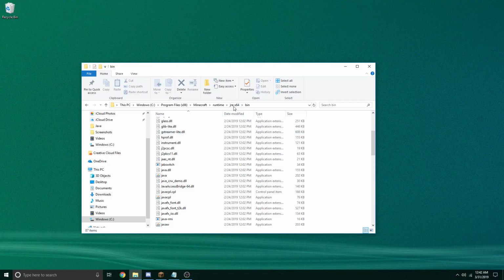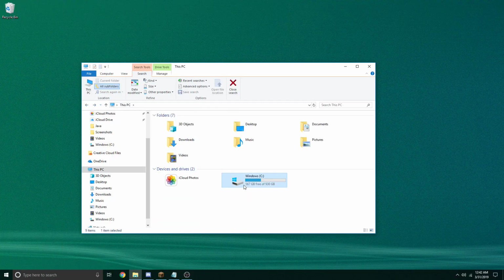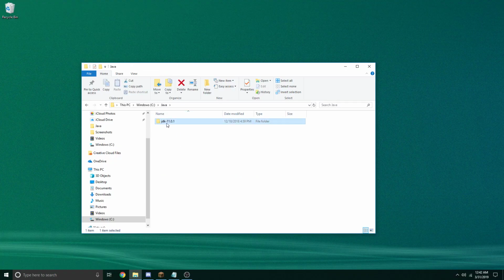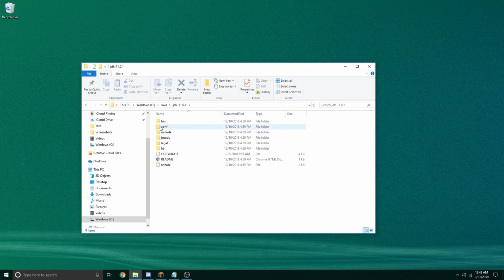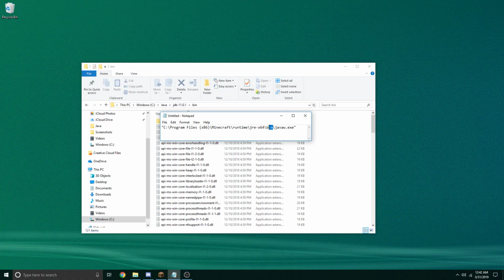So if you're wondering how would I find this without searching and if it's not here, well, all you have to do is find a folder called Java, or a folder called JDK dash some numbers, or JRE dash some numbers, and then open up bin, and that's that same thing here, bin.